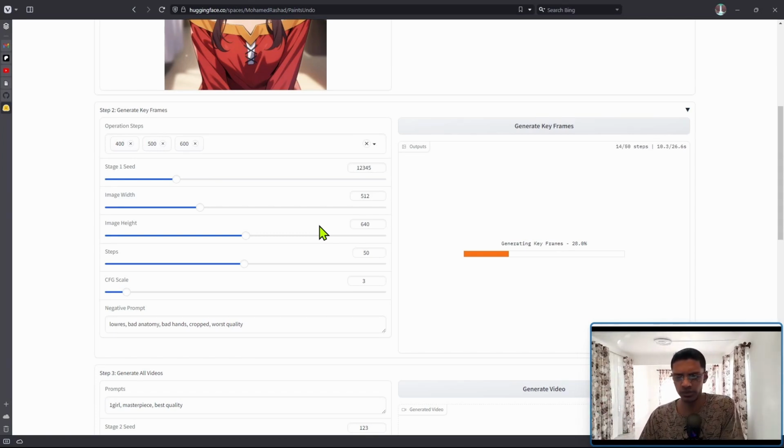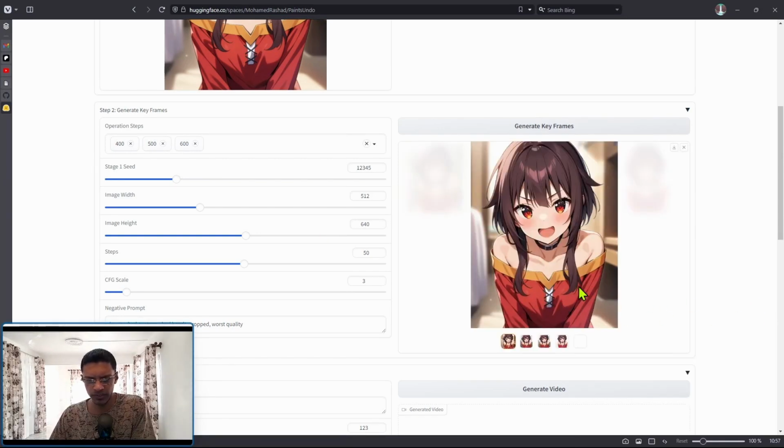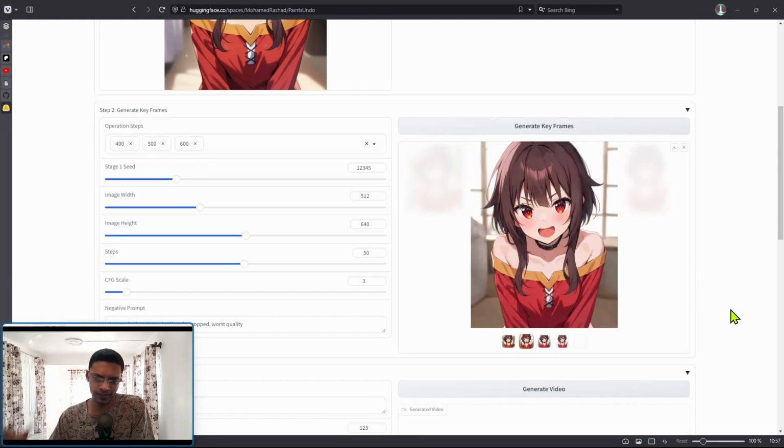So 5 in total. This is just so that it takes less time. And here are the results. So this is the first image. That's basically the original image. And this is the 400 image, basically 400 operational step 1. And you can see the difference here. It's basically taking away from the original image. This is the original and this is the 400. So I hope you can see the difference there.